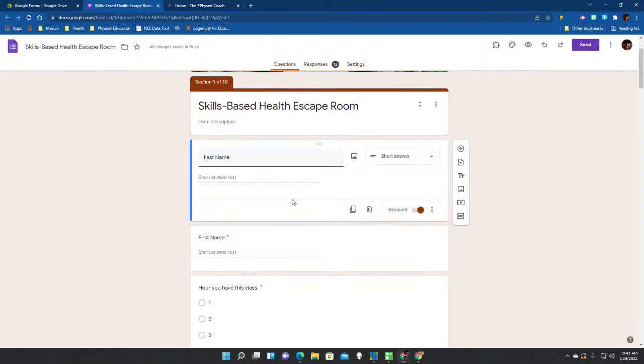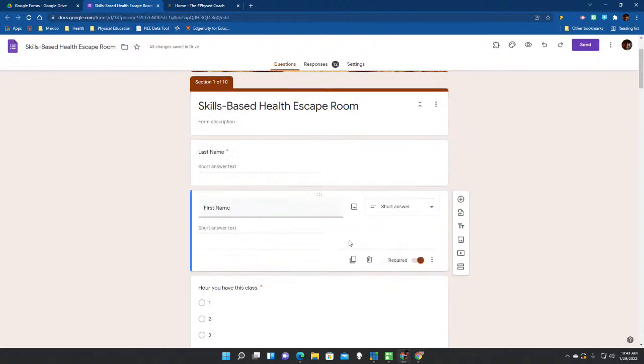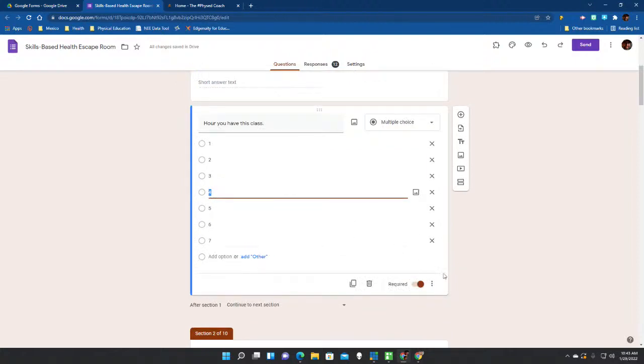Just like I've showed you in the other ones, last name required, first name required, hour required. Again, that's just so I can check answers easier in the spreadsheet if I decide to make a spreadsheet for that form.